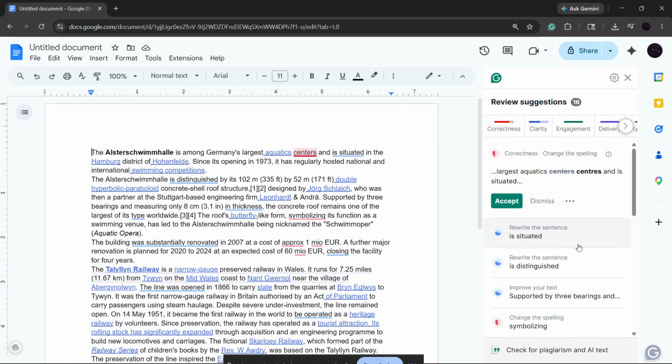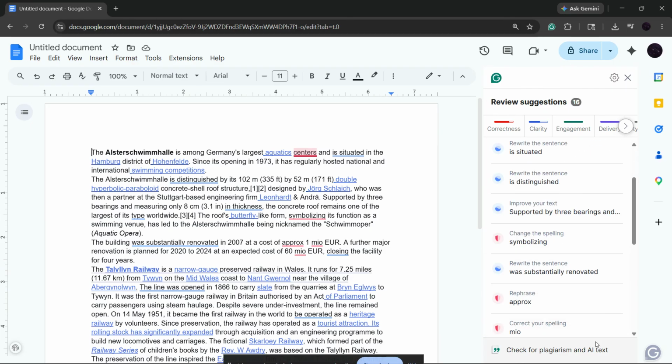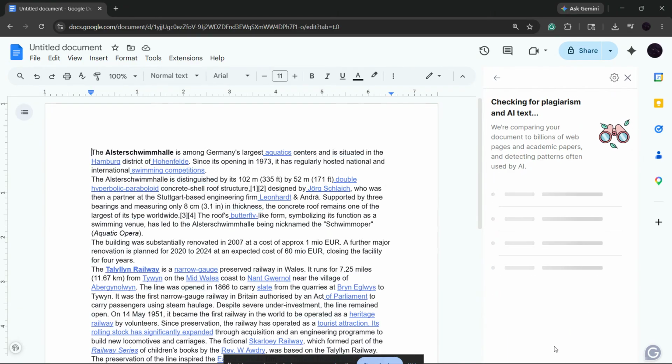Once the panel is open, don't stop at the top. Scroll all the way down past the grammar cards and any other writing suggestions. Keep going until you reach the very bottom of the panel. Grammarly places the originality option lower down, so this step is important if you don't see it right away. At the bottom, look for the text link that says check for AI and plagiarism. Click that link and Grammarly will begin analyzing your content.